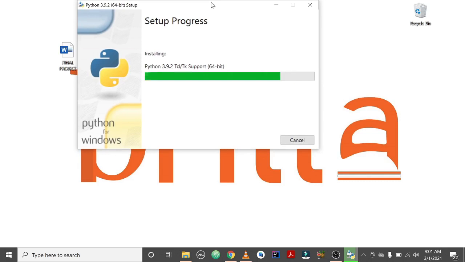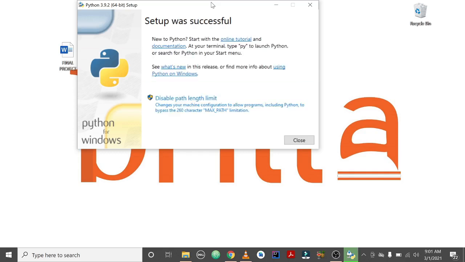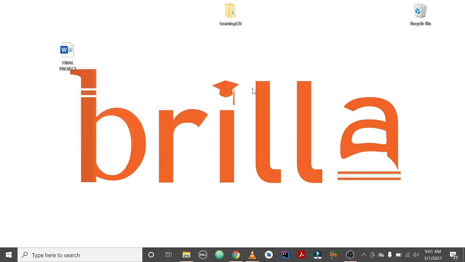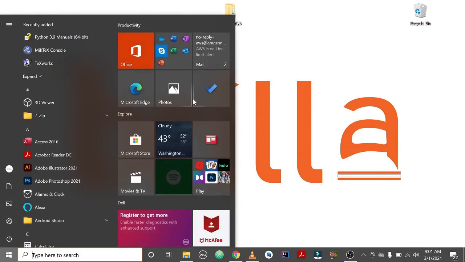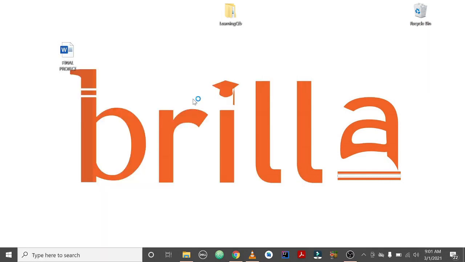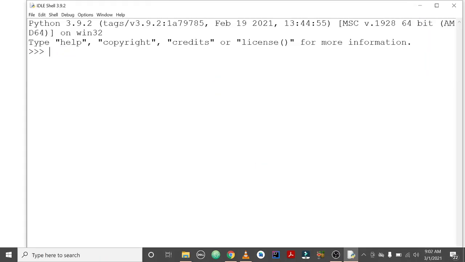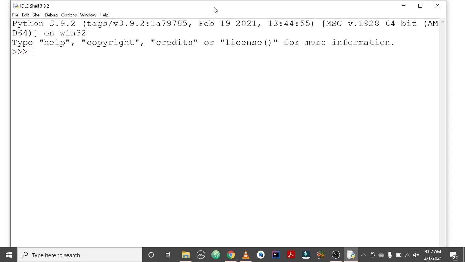After this, Python will be all yours. So setup was successful. That's perfect. So currently Python is installed. But how do you know Python is installed? It comes with a default IDE, which is called IDLE. So you just hit your Windows tab and then you search for IDLE. You hit enter. So this is Python's own IDLE shell.